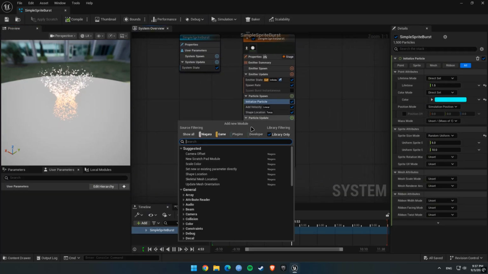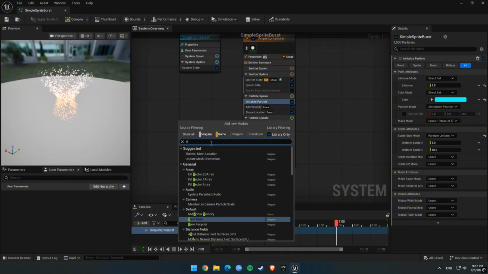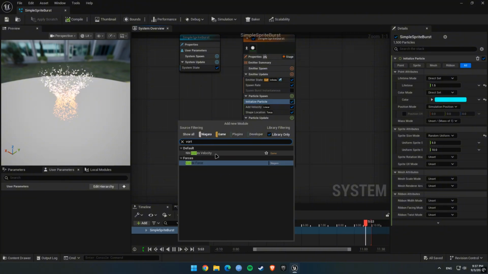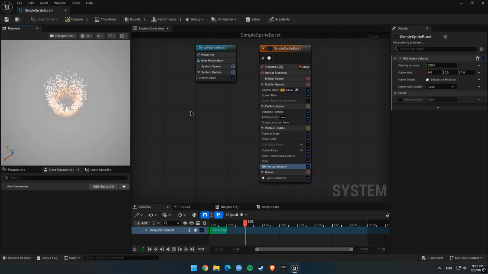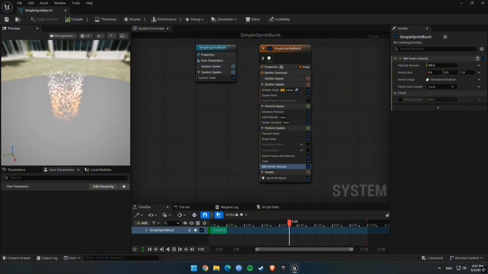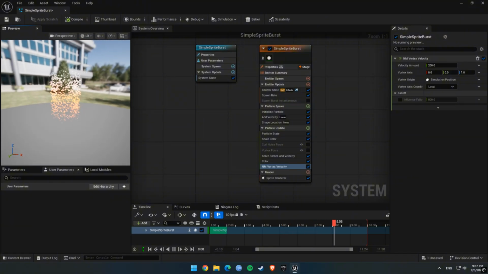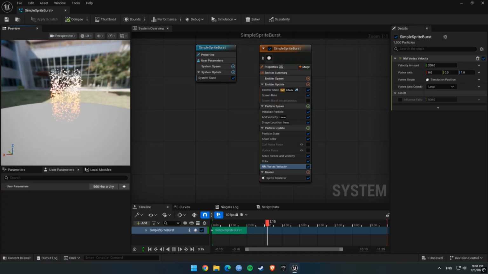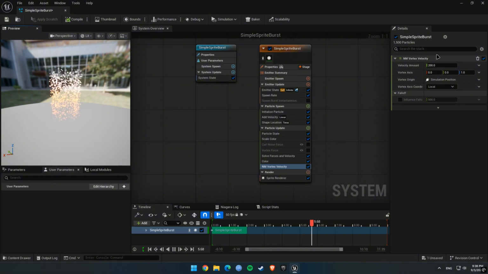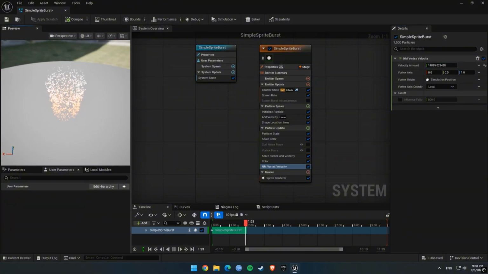So these are all the modules we used in the previous lesson. Let's add our module Vortex Velocity in the particle update stage. Nice. Also, let's disable the vortex force. Right now, we can't see anything this module is doing, so let's give it a higher value. Now we can see that the particles are revolving around the center.